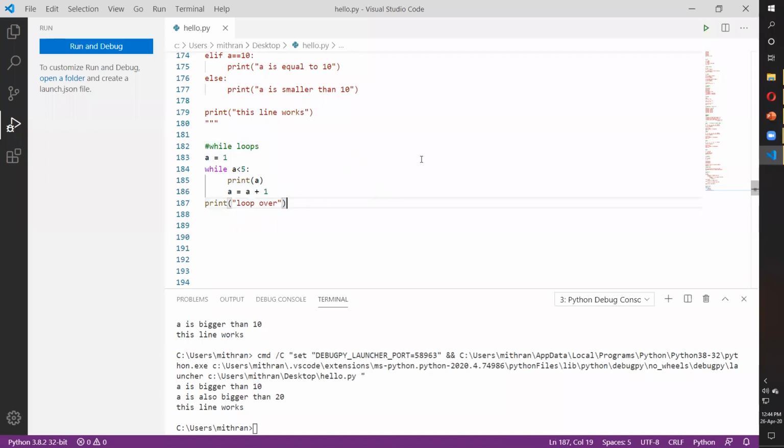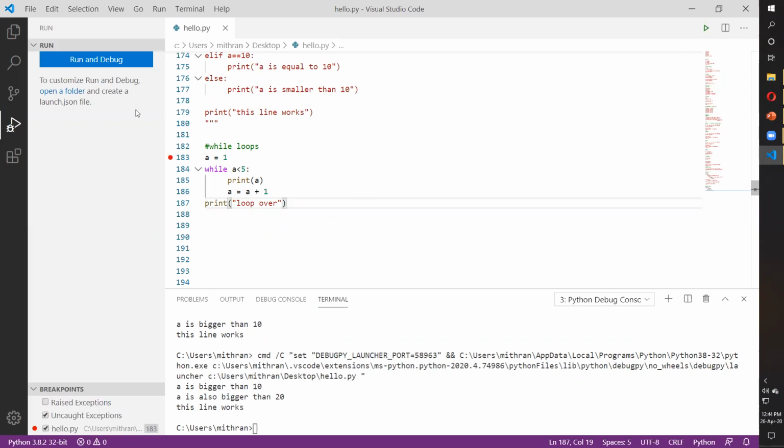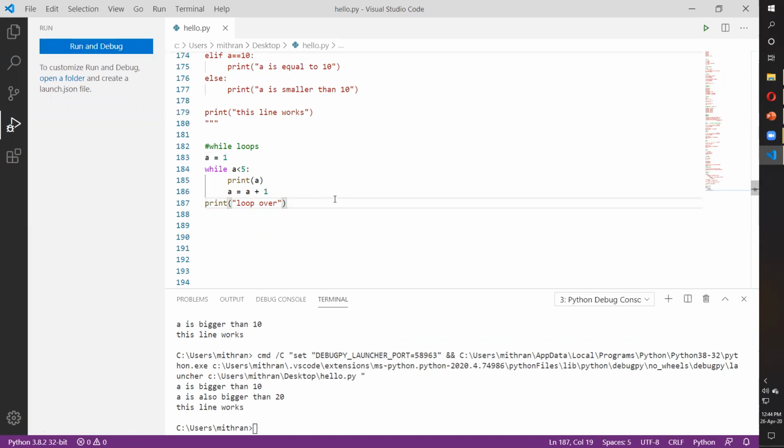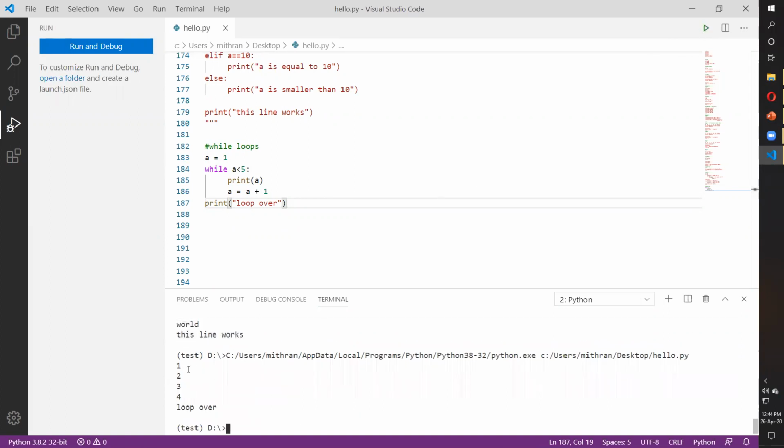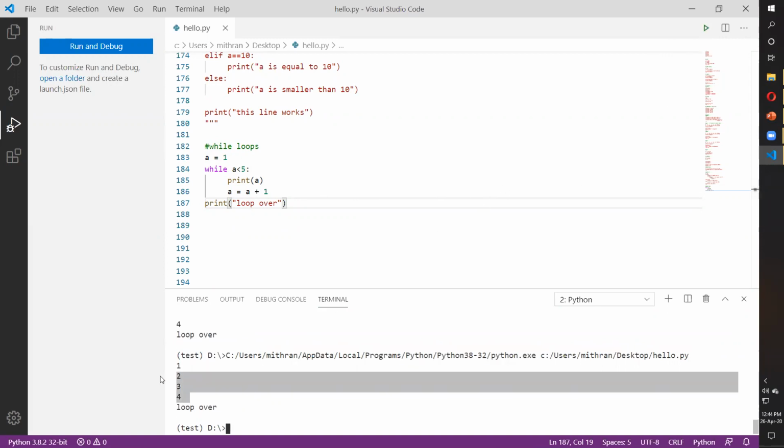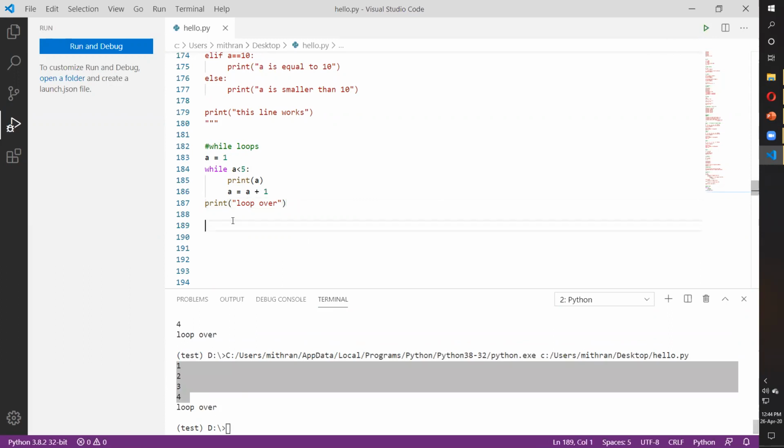Let's see what this while loop is and how it works. Instead of giving a breakpoint, I'll directly press the play button and see what the output is. You can see my output is 1, 2, 3, 4 and loop over. How am I getting this output? In a fraction of a second, I'm getting 1, 2, 3, 4. How is this code working?